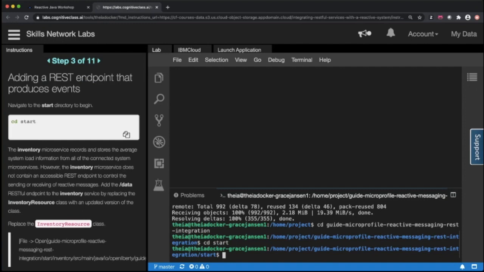In this case, we've only got one running, but again, if you want to push yourself, feel free to get more than one running and take a look at what happens when you do. However, the inventory microservice does not contain an accessible REST endpoint to control the sending or receiving of reactive messages.